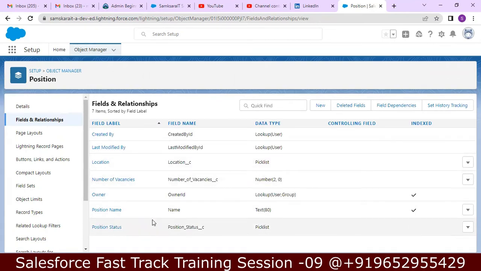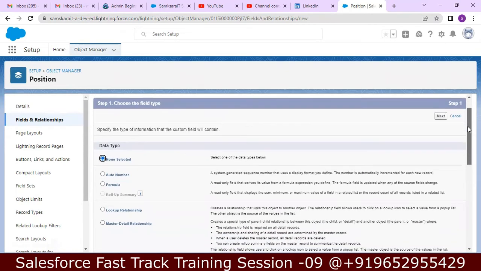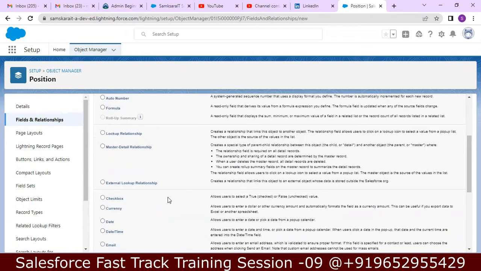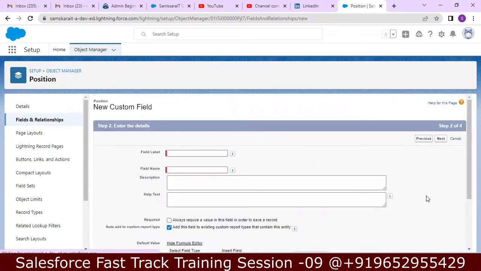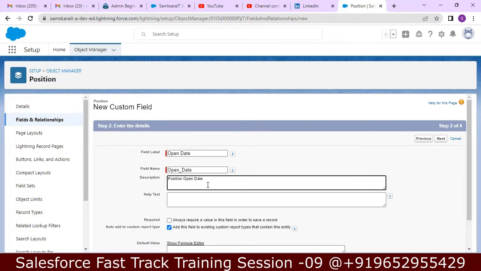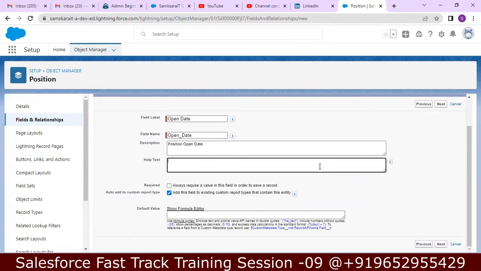So the position status pick list we have given. Then click new. We want a date field. What is the open date? Field label open date. Description for this: position open date. When you go to Naukri as well, we can see the posting date. Whenever they open the position, on the same day they post it in Naukri and other job sites.